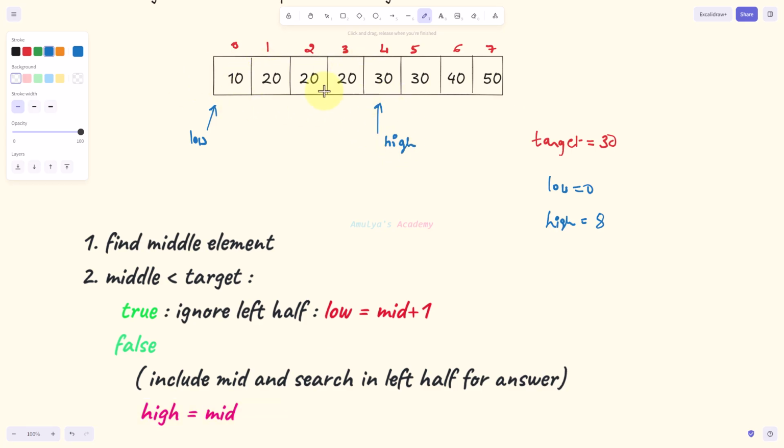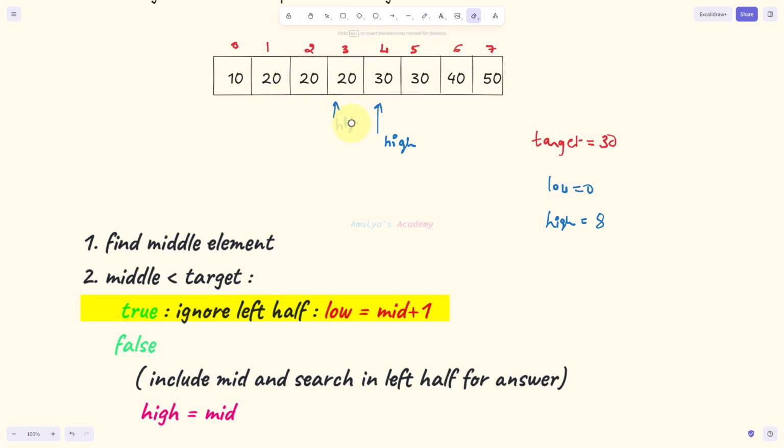So now this is a search area. Now again find mid. 0 plus 4 truncated division 2, so we'll get this as middle element. Compare middle element with the target element. 20 is equal to 30? 20 is less than target here. When 20 is less than target, then we need to ignore left half. We need to search in the right half. So here low becomes this one, right? Low points to this one now, mid plus 1. So now this is a search area.